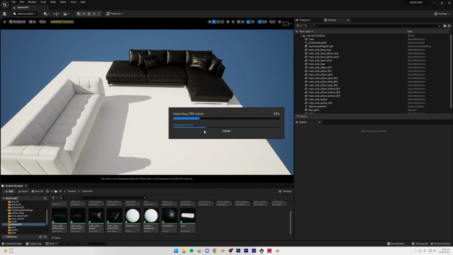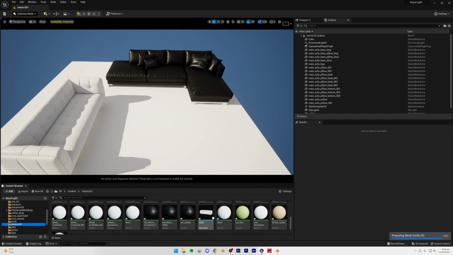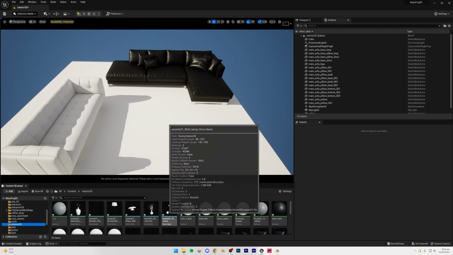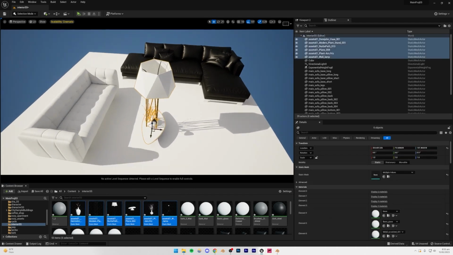Click import all, just wait for it to complete. So now our assets have been imported. We have some errors, but I'm just going to go ahead and ignore them. And now if I just go down, actually if I go up, you're going to see that we have all our assets imported. So I'm just going to be selecting all of them, and I'm going to be dragging them in our scene like that.